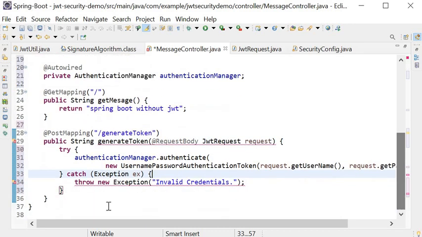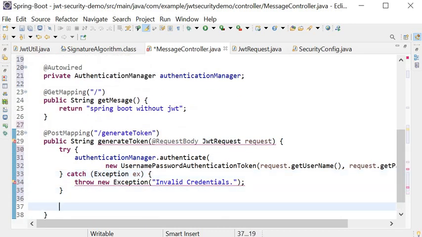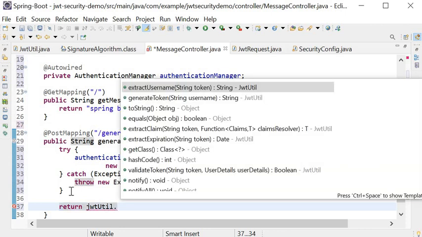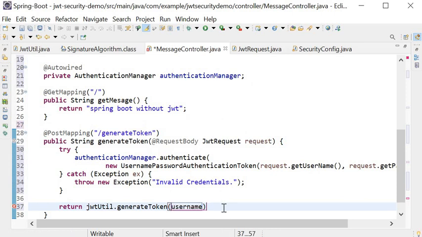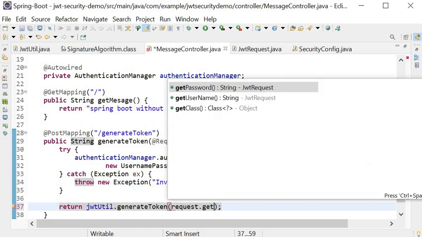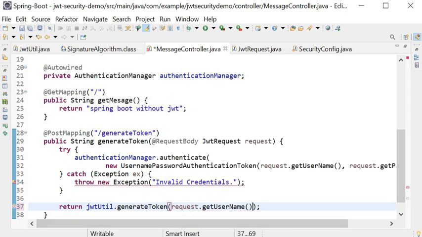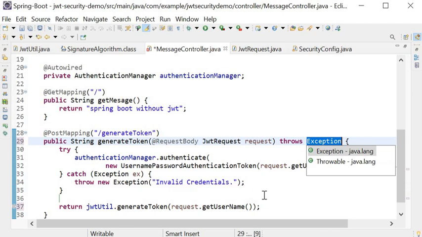And if there is no exception and everything is fine, then I will return the token by using jwt util dot generate token and pass the username as a parameter, and this I will get from request dot get username. This method will return the encrypted string that contains the username and password in encrypted format. And here it's showing some compile time error, and we need to add a throws declaration here, so it will be removed.